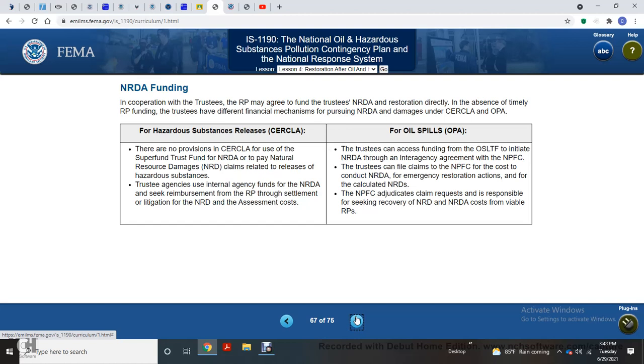The Natural Resource Damage Assessment fund: in cooperation with the trustee, the responsible party may agree to fund the trustee's Natural Resource Damage Assessment and restoration directly. In the absence of this, the responsible party funds the trustee through a different funding mechanism, pursuing Natural Resource Damage Assessment damages under the Oil Pollution Act.